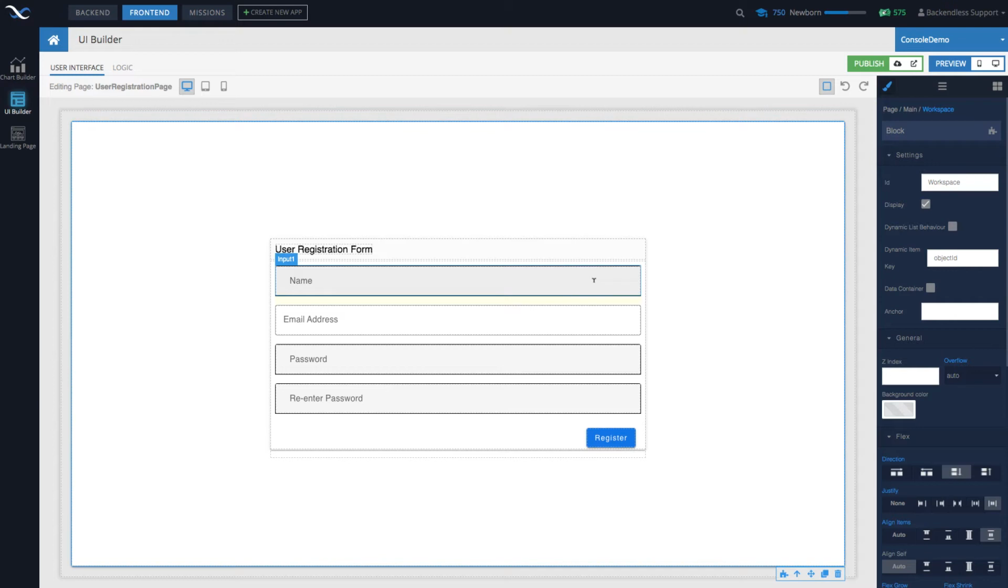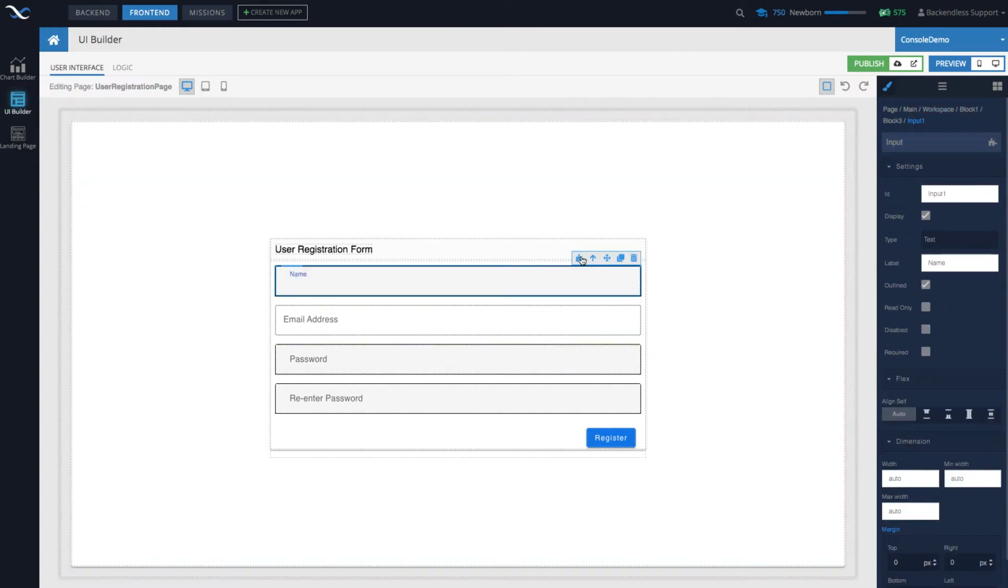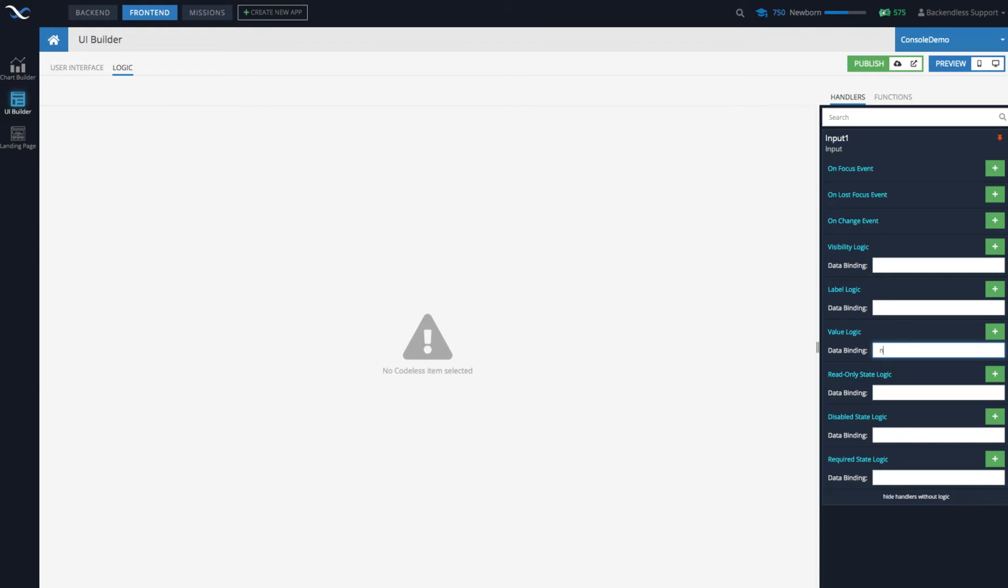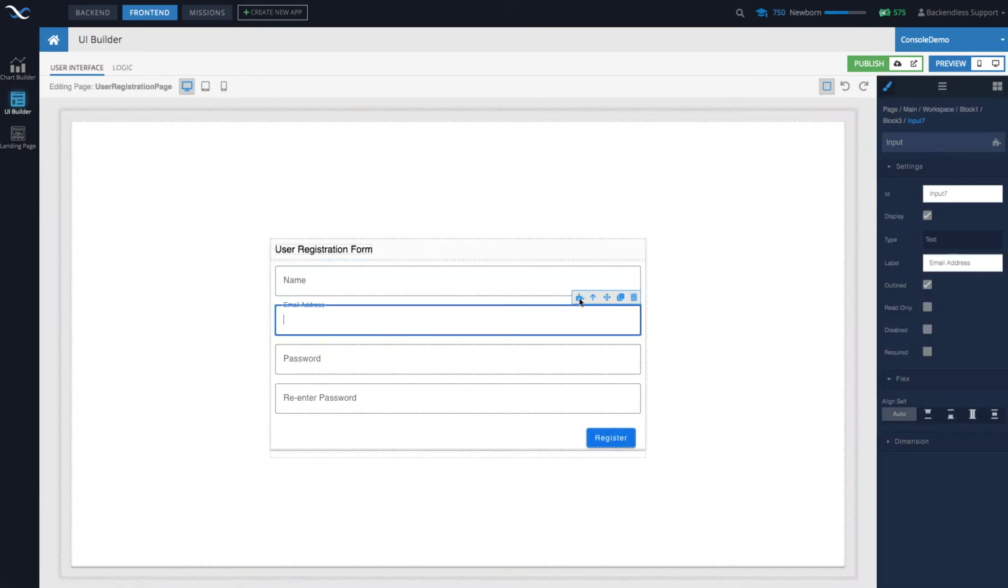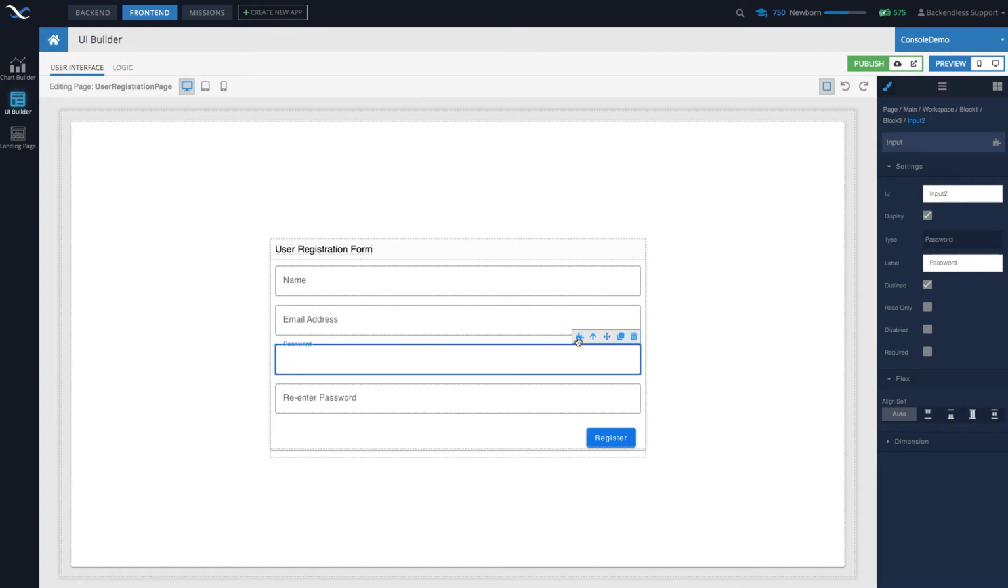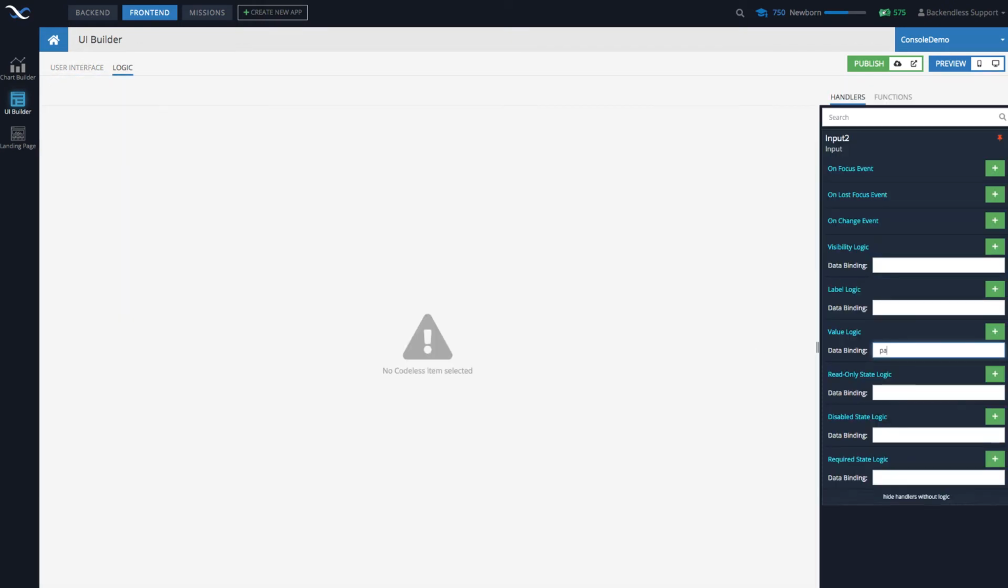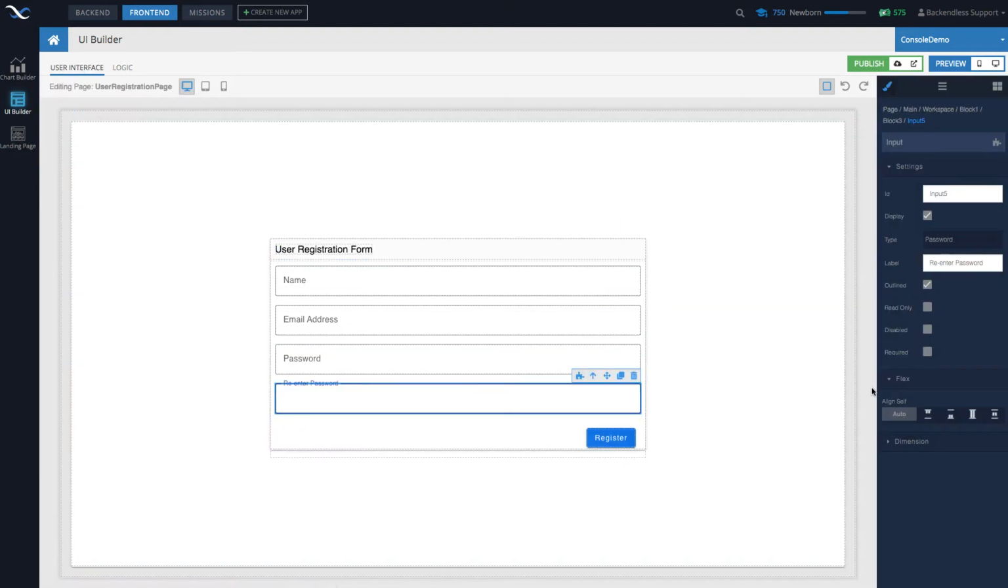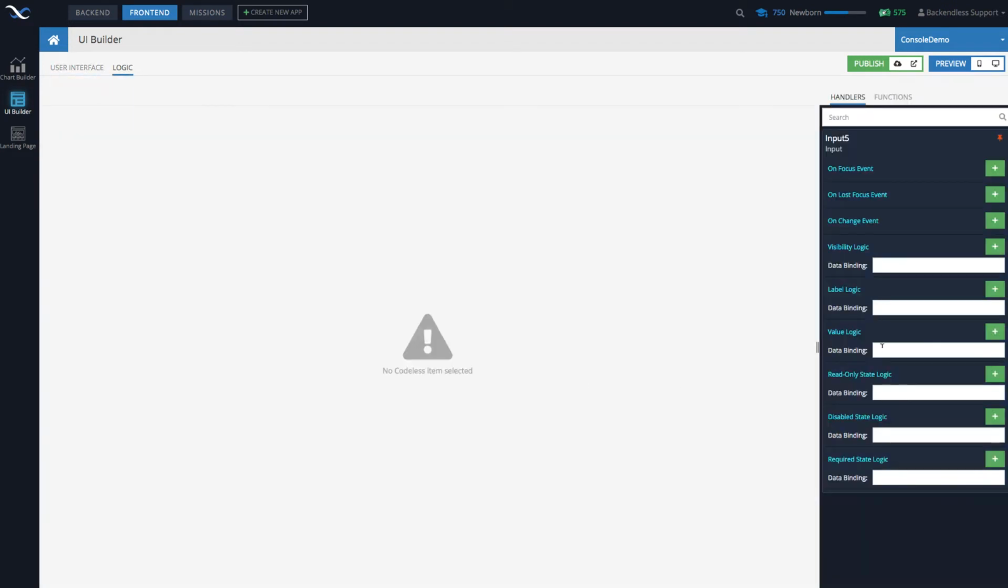So let's take care of the data binding, just so all the values go into page data in this case when the user enters all the values. So this will be name, and the value logic is going to be name. This will be email, and the property name will be email. For this one, the property will be password1, and for this it will be password2.